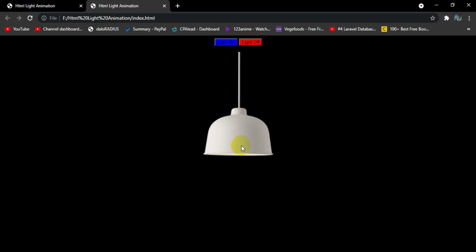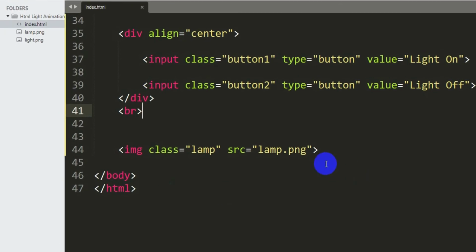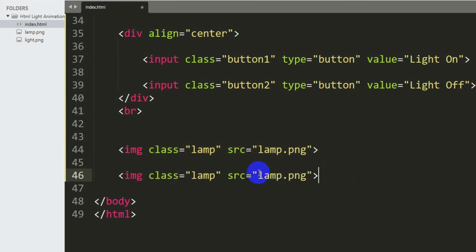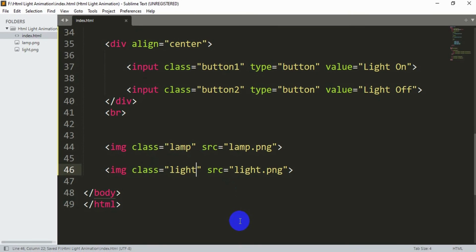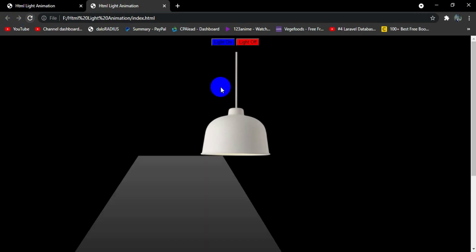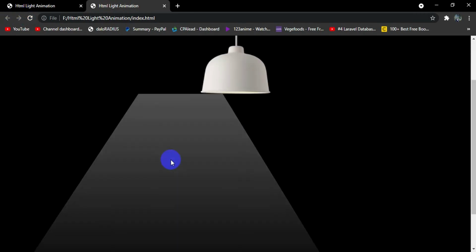So now after lamp, we now want our light over here. So for it, we are just going to copy this one, Ctrl C and Ctrl V. Now for this light, here you can see our light image name is light.png. So we are going to say over here light.png, and let's say we'll have a class called light. So now let's just save it first, and let me just refresh over here. So here you can see the light is over here like this.